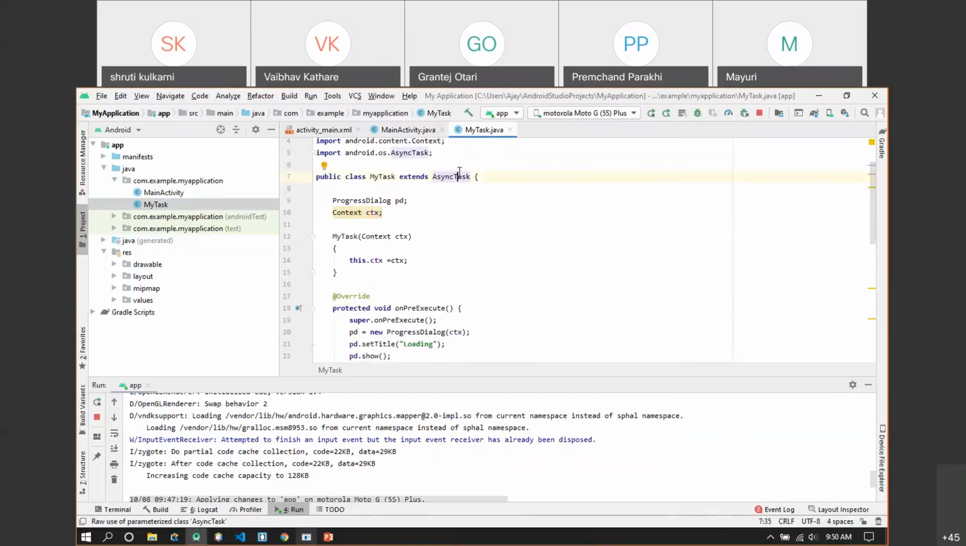Now, what is the async task? Async task is basically an abstract class which is used to perform longer operations, or long term operations, which can be executed in the background. So always remember, whenever the async task is running, it will not cause any kind of overhead on your main thread or your UI thread.